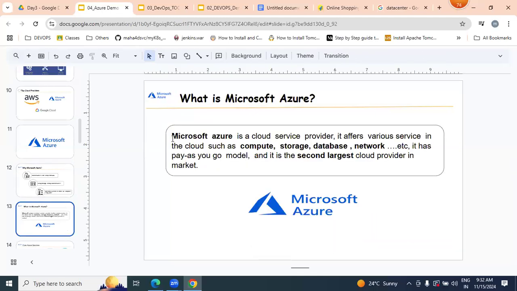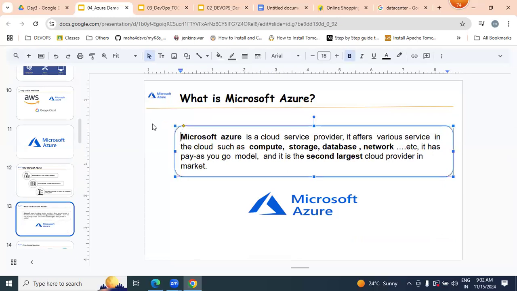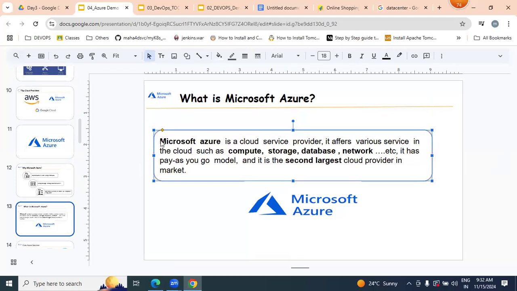Sir, Microsoft Azure is a cloud service provider. It offers various services in the cloud, such as compute, storage, database, network, and so on. It has a pay-as-you-go model, and it is the second largest cloud provider.